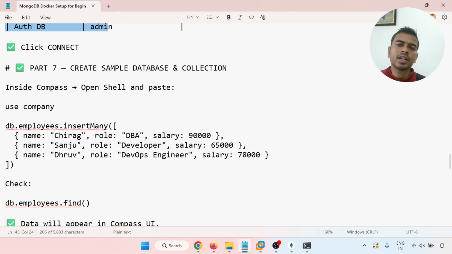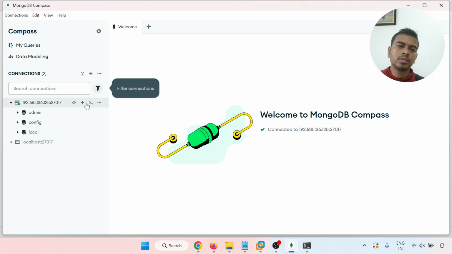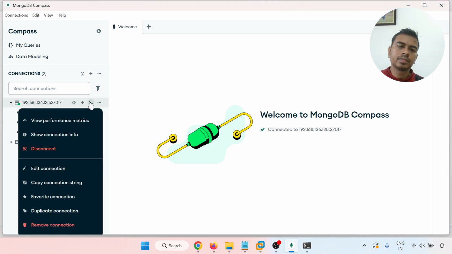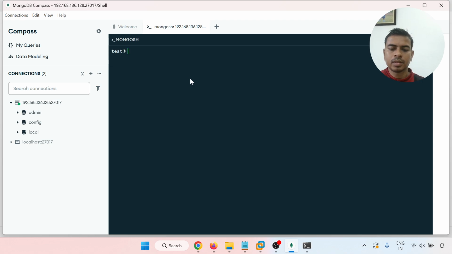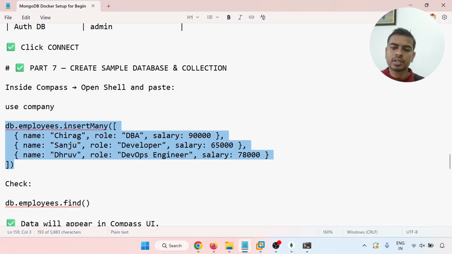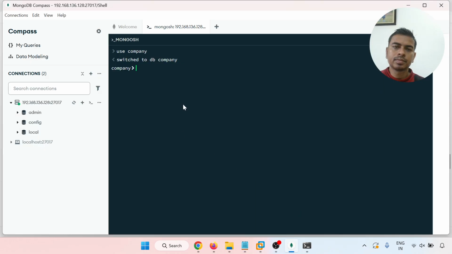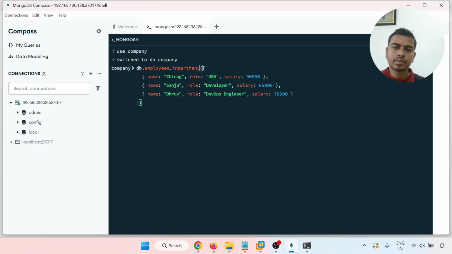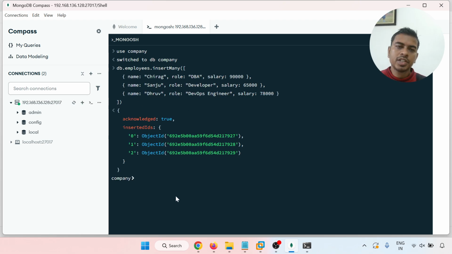Now create a simple database and collection. So use db. Now, use db connected. And next I'm going to insert some data. So data is inserted. Now reload this one. You will get company here.